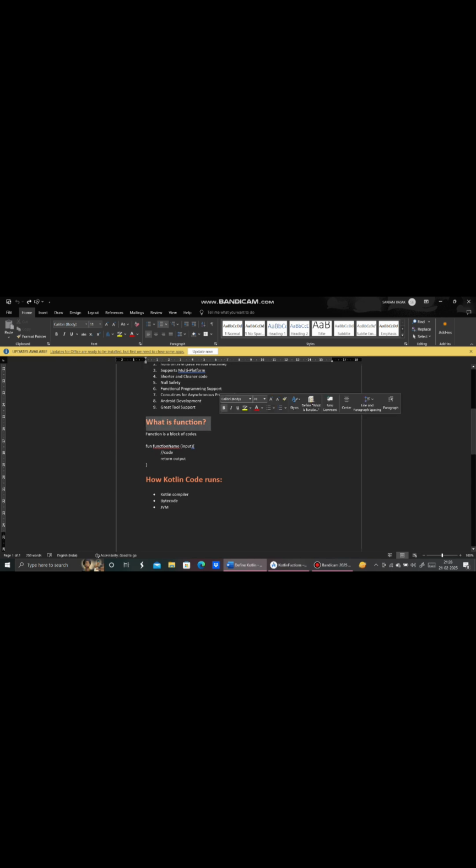Now, what is a function? A function is a block of code that does a specific task. Let me show the syntax. There is a function, and there is a function name. In the brackets, there is an input, then the curly bracket opens, and under the curly bracket there is code, and after that there is a return output.